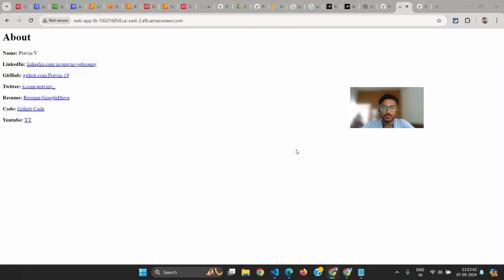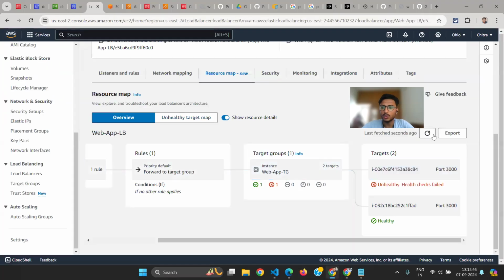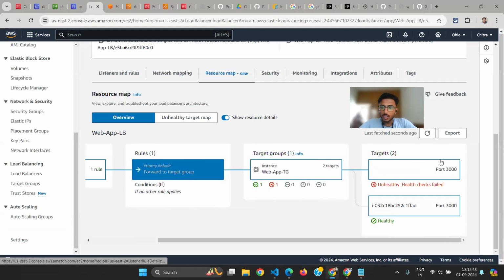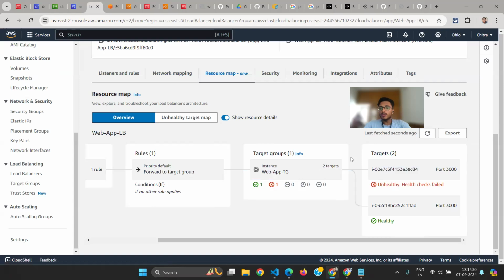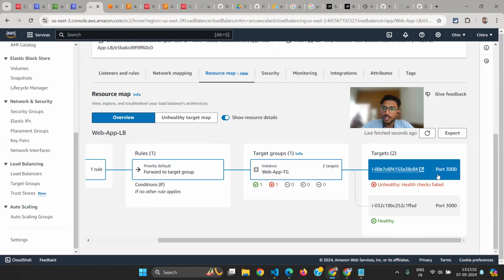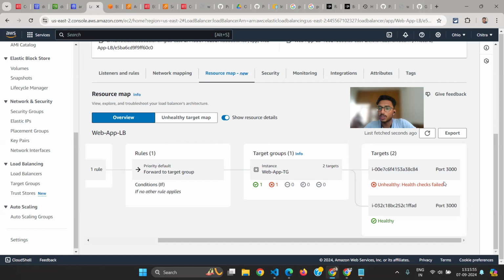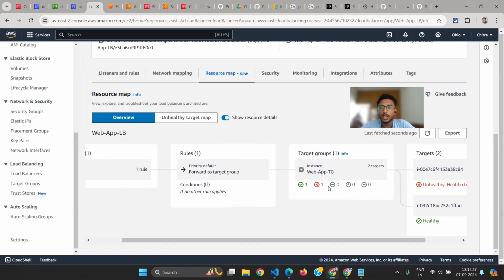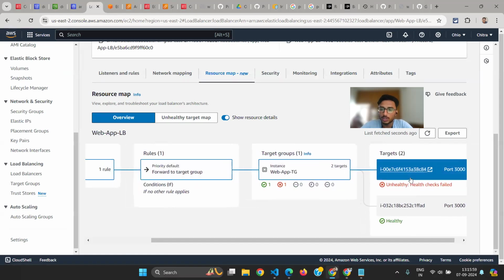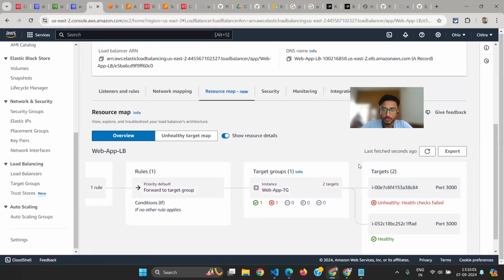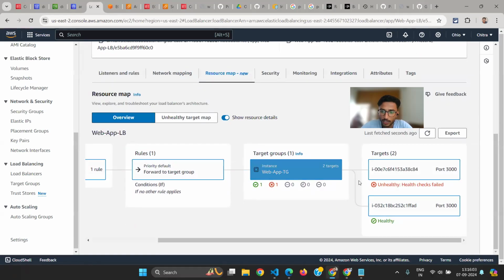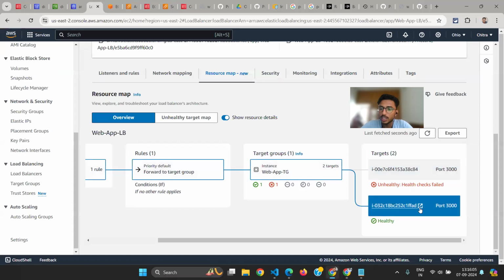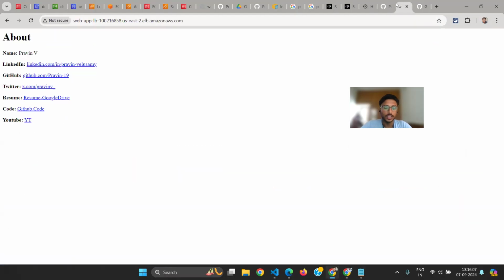Let's see that. Yeah, right now you can see, guys, the first server, which was running during the first deployment, is unhealthy because we have stopped the Node.js process there. So it cannot pass the health check on port 3000 slash, and it's failing. So the traffic is getting routed to the new scaled up server, which is running on port 3000. We'll be getting the output from that server, guys.